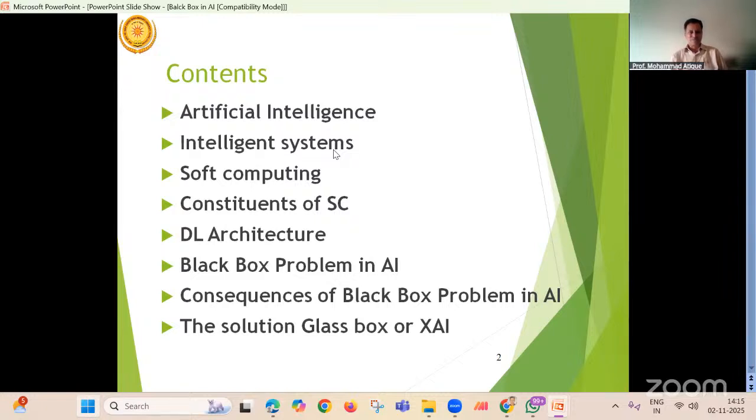We will explore what the constituents of soft computing are, what deep learning is, what DL architectures are, and one important concept which is nowadays gaining prime importance, the black box problem in AI. Based on that, we'll try to understand how this black box problem is one of the biggest problems with this technology. There are solutions to it as well, so we'll dig into what the black box problem in AI is all about, and what its consequences are.